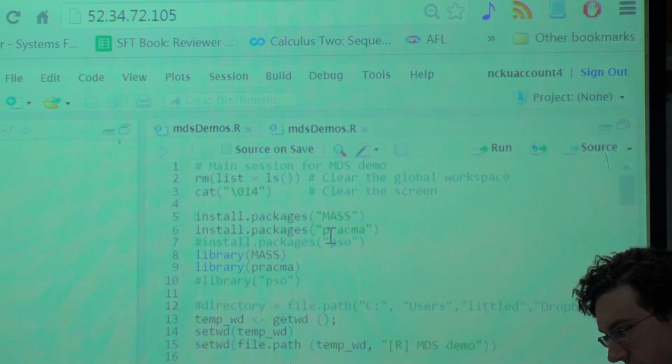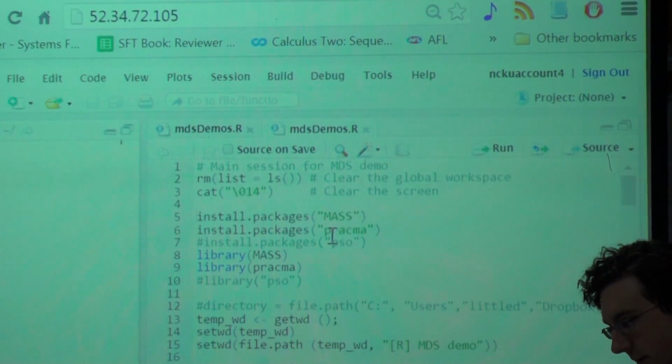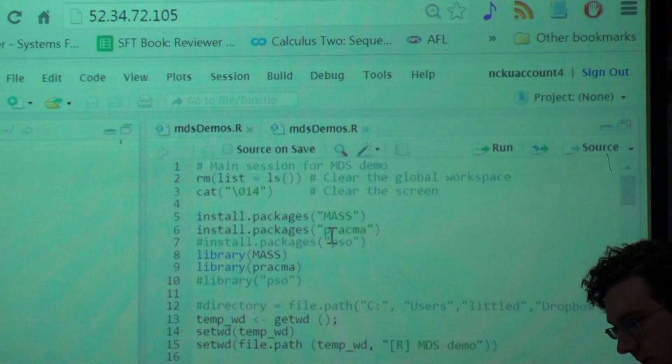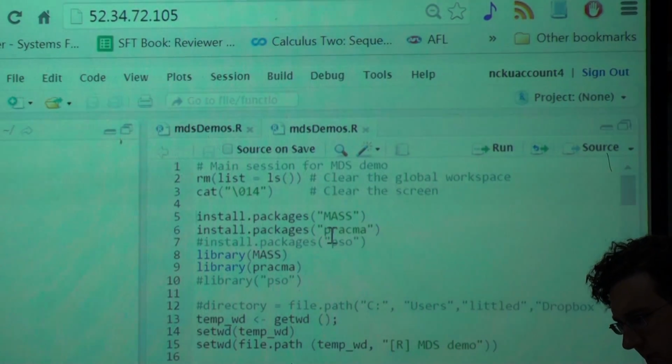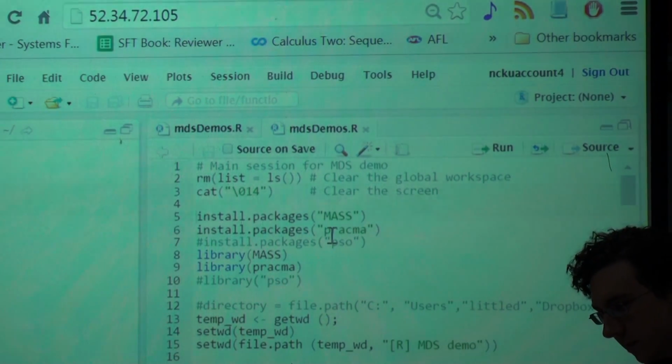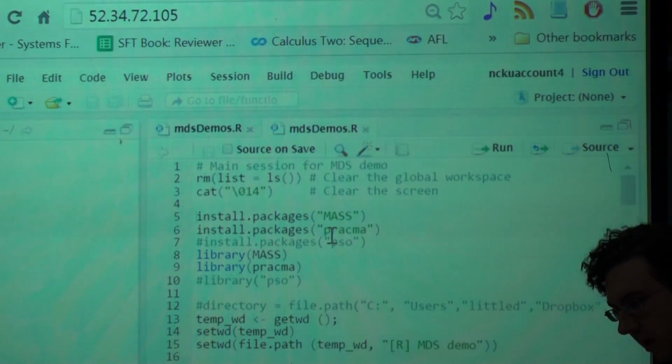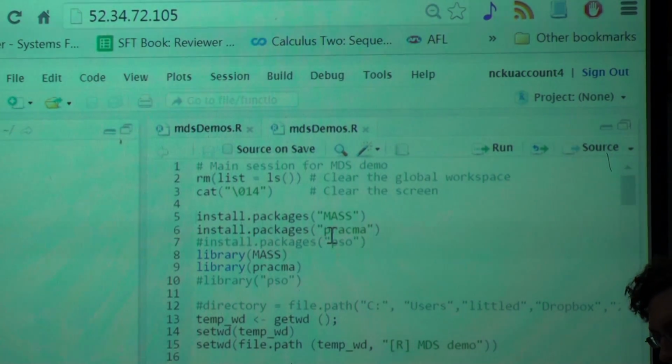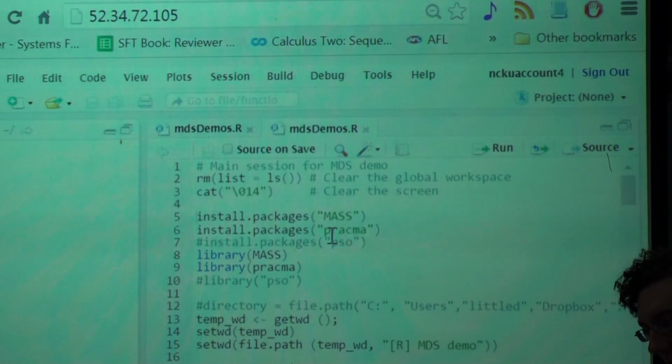So let's just try running this first bit. Only run lines 5 to 6. Okay, so this is going to ask if you want to restart R prior to installing. You can click no here. Click no twice. And let's try that now. That will take some time to install, and you'll get a bunch of red messages in the console.